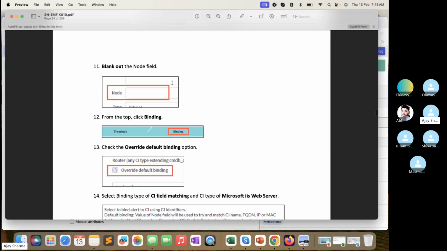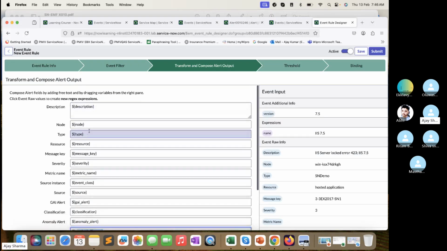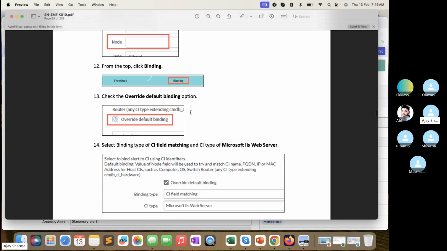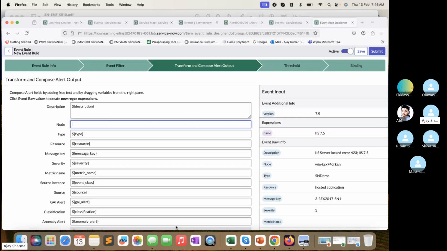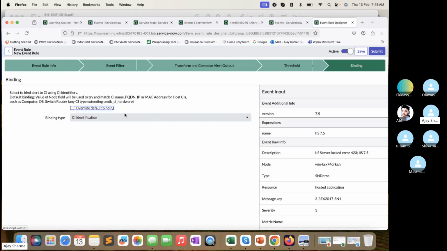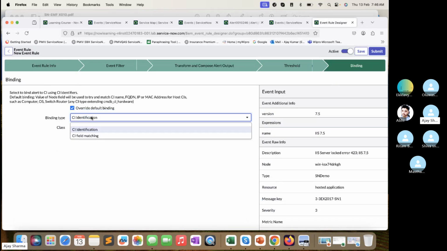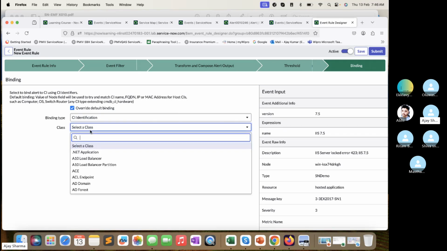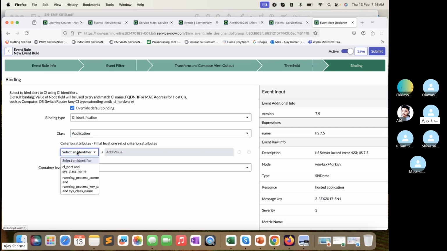Okay, now let's blank out the node fields. Let me close and remove the node value, because we don't want to map the node using this one, and we are going to override the default binding, right? So let's go to the binding here and override the default binding. There are two ways basically. One is CI identifications. If you put a class specific, like that's for application, right?